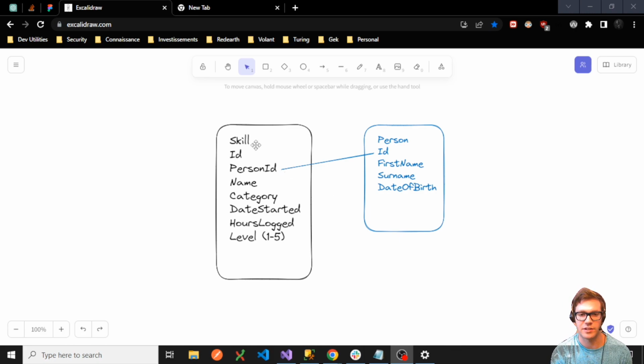We're going to have a skill, and that's going to be linked to a person. So the whole point in this is you have a skill that you can track your progress against. So you can say when you started the skill, what category it falls into, how many hours you've logged against it, what level you are, so 1 being a beginner and 5 being an expert. And then this system in theory would be able to log different skills with different people.